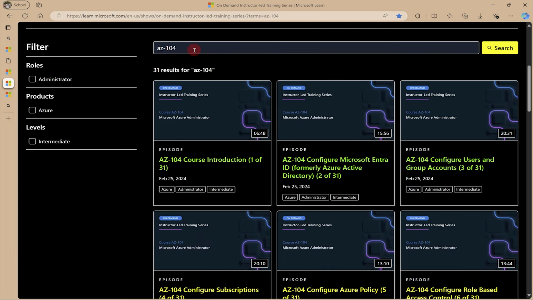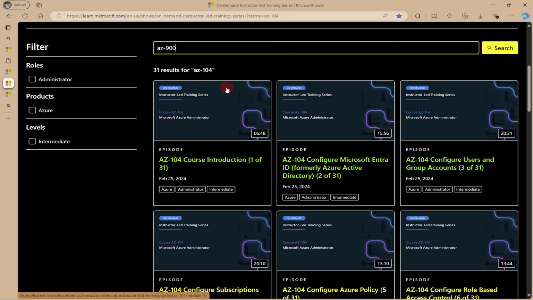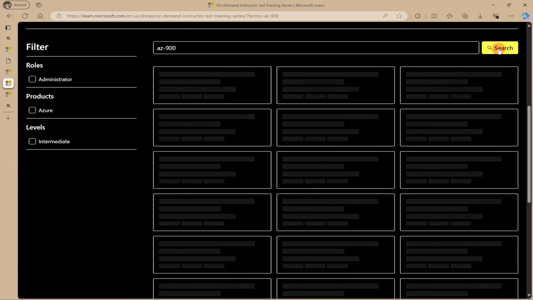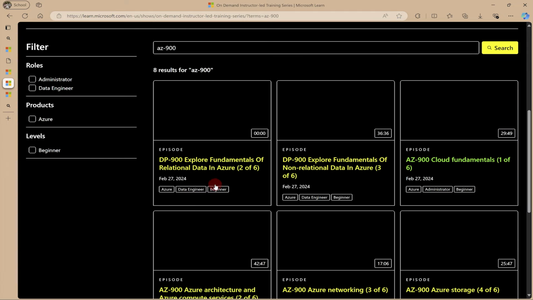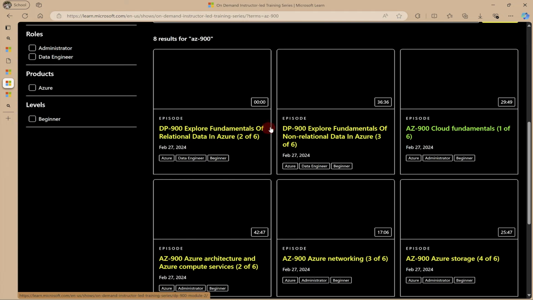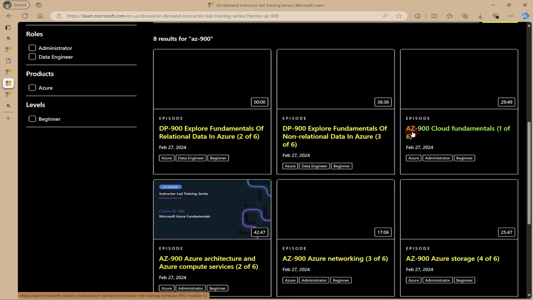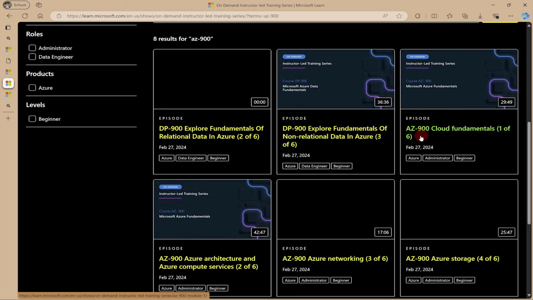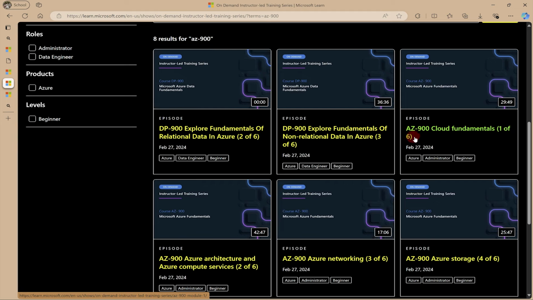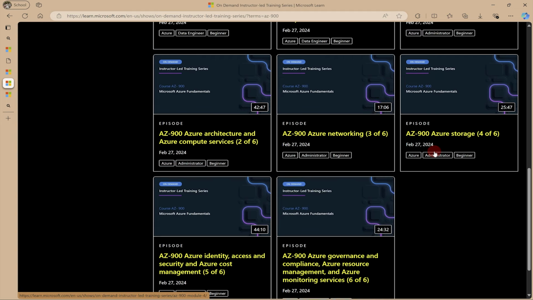So again, you can search for any Microsoft exam. Let's say you want to do the Azure Fundamentals, which is the AZ-900. You can just click on search, and it's going to tell you, no, the DP is for data. I'm talking about the AZ-900. So you see 1 of 6. It's a total of 6 videos for the Azure Fundamentals.